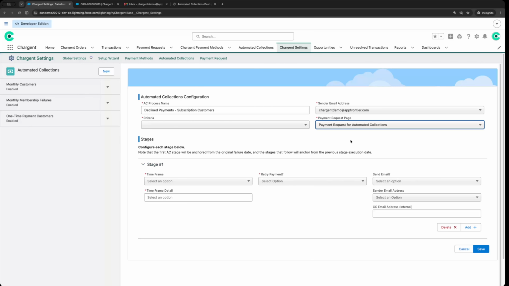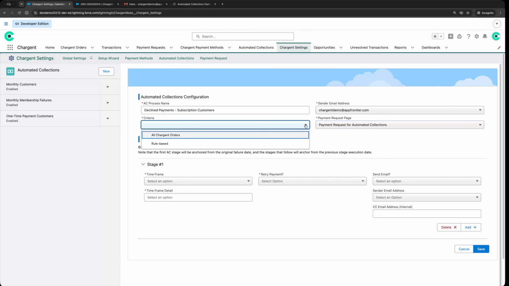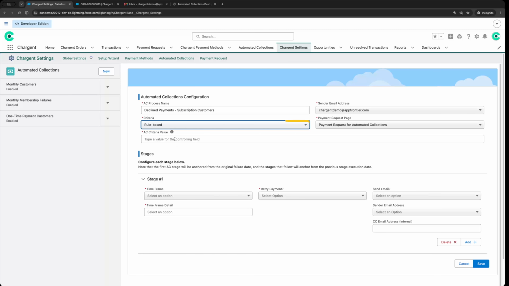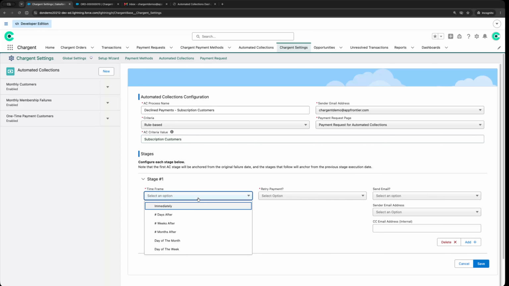Since I don't want this process to apply to every declined payment in my org, I'll choose rule-based from this list. That allows me to set this process to apply only to specific customers. From here, I can define what happens at each stage and determine when those stages activate.